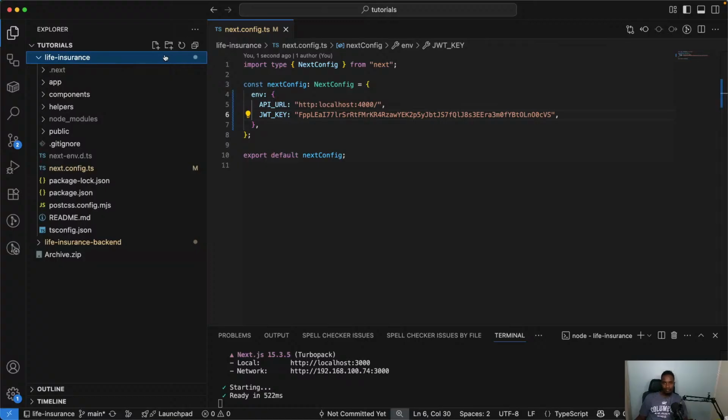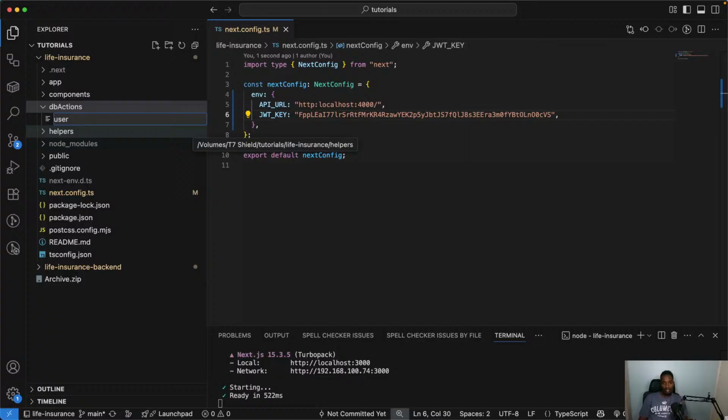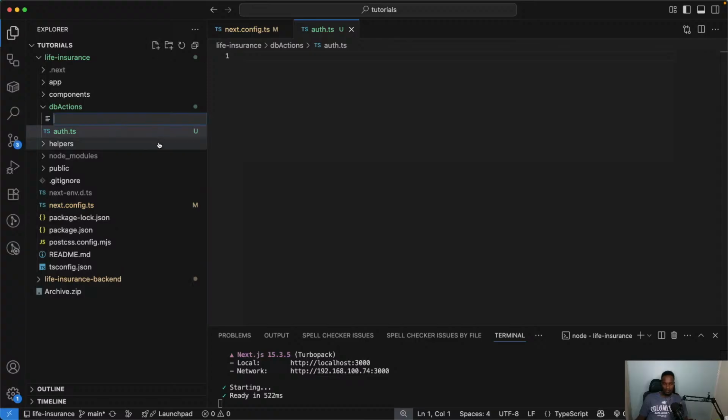And the first thing that I'll do is inside the life insurance, not the backend, but the life insurance itself, I'm going to create a folder and I'll call it DB actions. You can call it whatever name you want. This is just my own preference because I just want to change the game a little bit to be a little bit different than you're used to. So from there, next thing I'm going to create is a user, let me just call it auth.ts. Now I also create a recommendation.ts file.